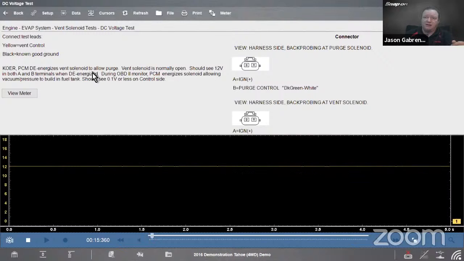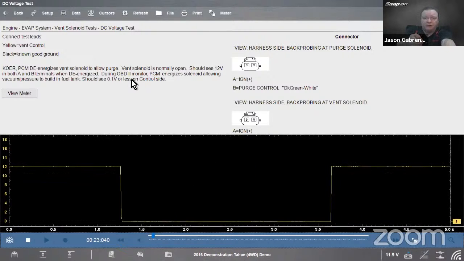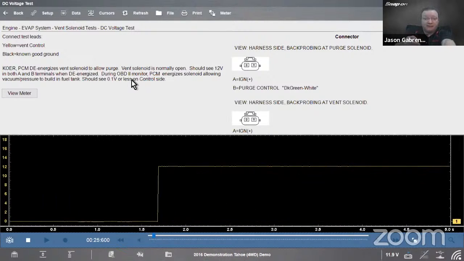Now let's say it's de-energized. It should see 12 volts on both sides when it's de-energized. So I'll disconnect, and then I'll plug into the other side, and I see 12 volts. Last time, when we tested this before we made the repair, we did not see 12 volts on the control side no matter what the situation was. So that indicated that voltage was not making it through the solenoid. Now in this case, we see voltage on both sides. That indicates voltage is making it through.